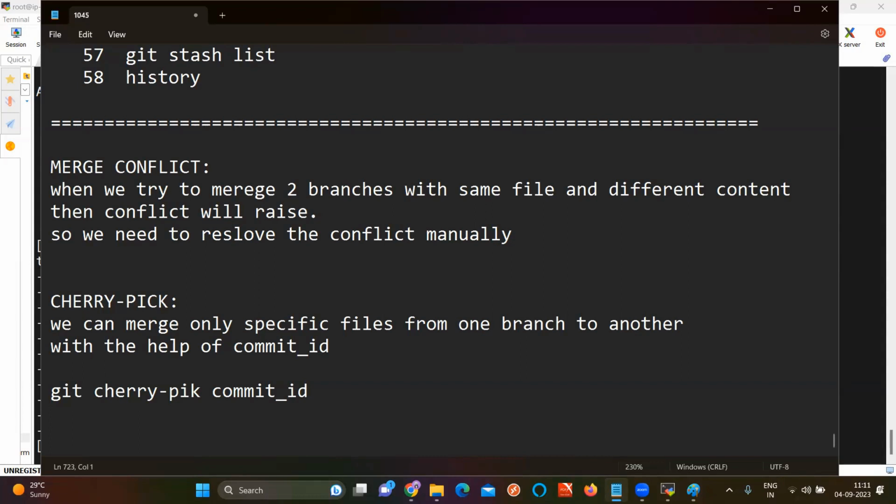In an interview, they will ask the question: tell me the difference between merge versus cherry pick. What will you tell? Merge is going to merge all the files, but cherry pick is going to merge only specific files. Clear or not, sir? Interview question.